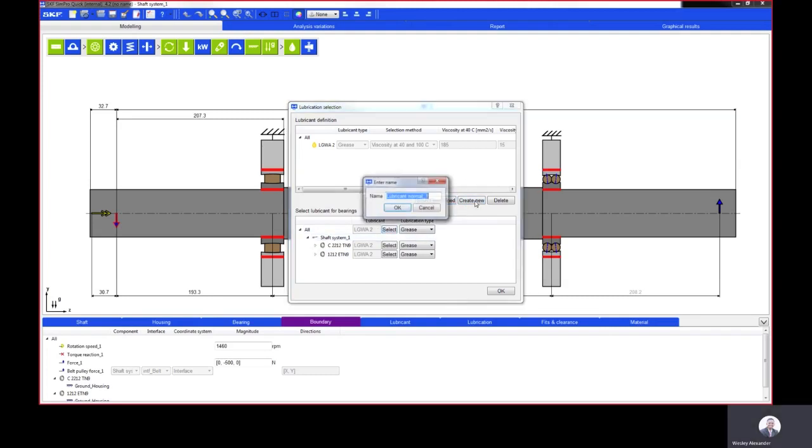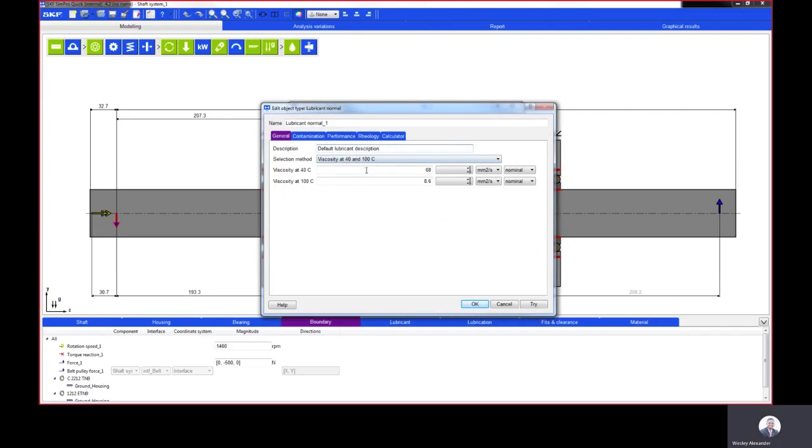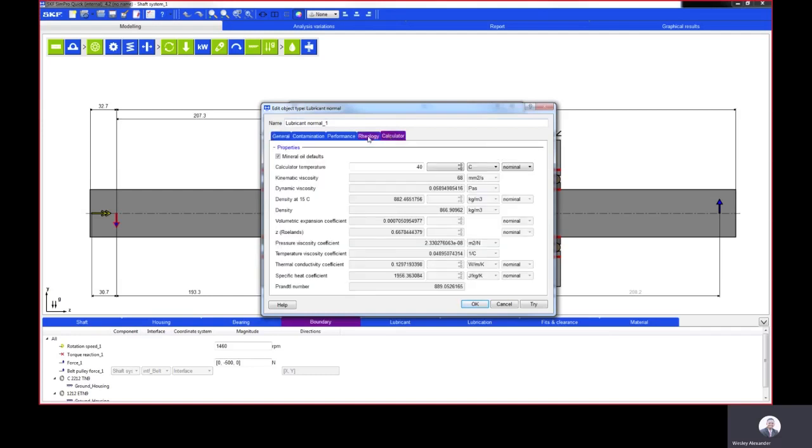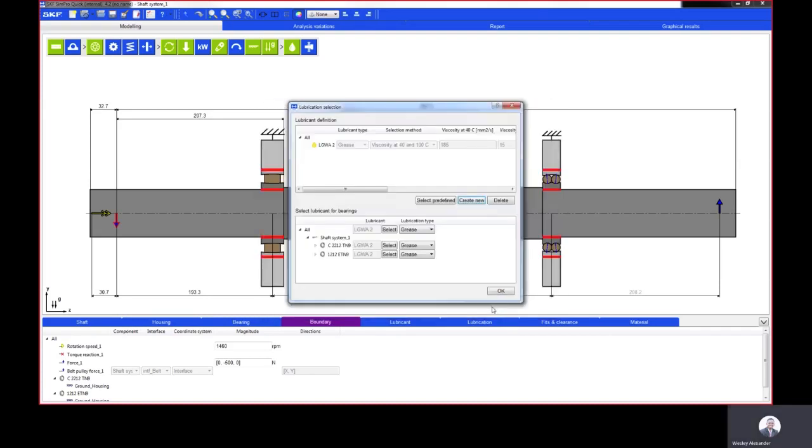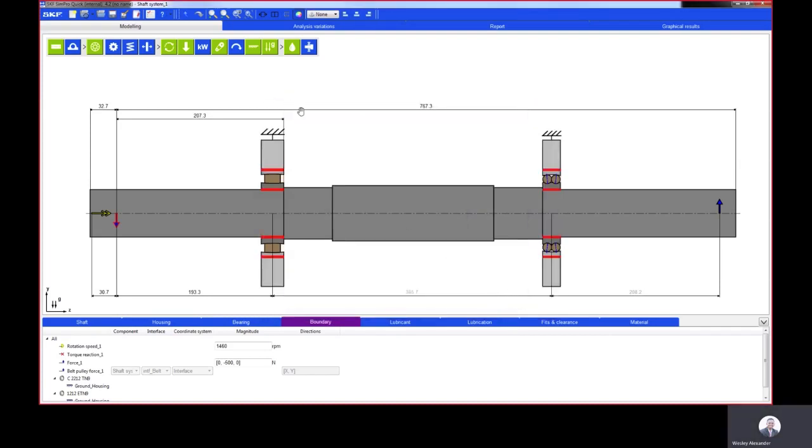If you wanted to create your own grease, you could do that. You could click on create new, choose a name for your grease, click on OK, and start defining the parameters of the grease. So your viscosity at 40, your viscosity at 100. If your oil was different to the standard mineral oil, you could then change that in that section. You could change all these parameters. Let's cancel. Let's click on OK. So our lubrication has been added to the model.